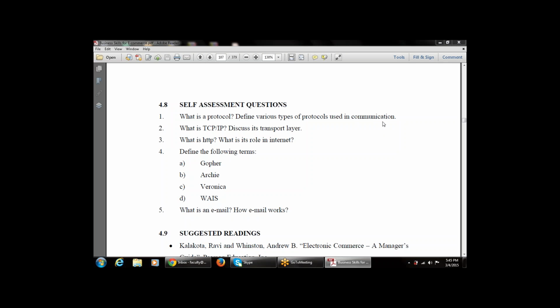Any other protocol, Joseph, Larry, Nelda? Pardon, Nelda? Yeah, SMTP. Yeah, good. This is simple mail transfer protocol. And Larry's answer is HTTP. Yeah, that is also correct. That is hypertext transfer protocol.